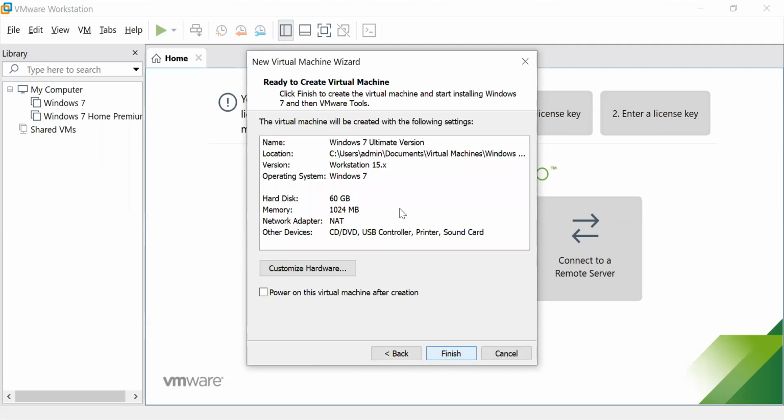I click next, and here are all of the specifications, all of the options you can find here, and it's just a summary. It's Windows 7, and its location is users, admin, documents, virtual machines, and so on. The version is 15, that is VMware Workstation, and the operating system is Windows 7. Hard disk, memory, network adapter, and other devices as well. If you want to power on as soon as you finish the installation, click finish.